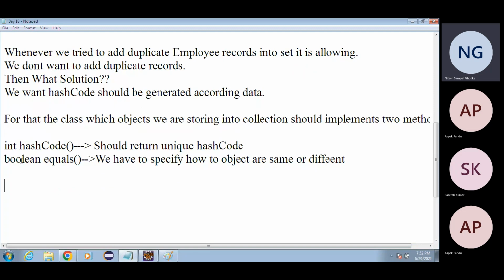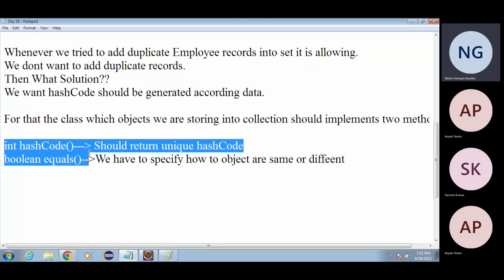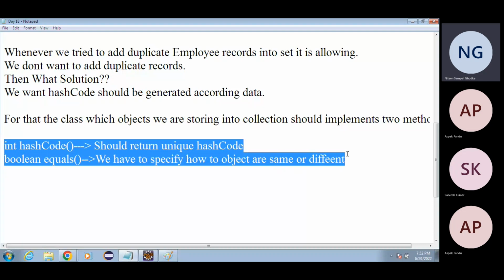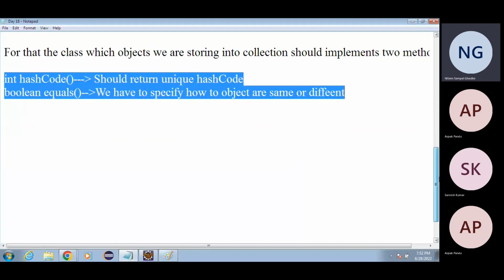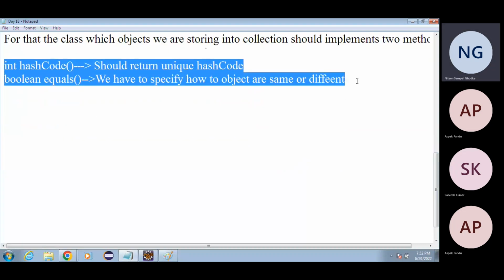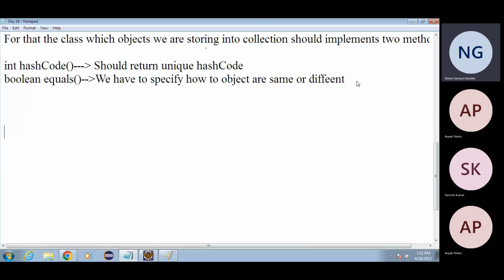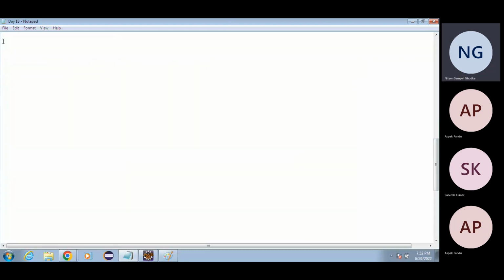So that was the use of the hashCode method and the equals method. It is very important to understand this. Okay, now I want to go to a new topic, again for the collection framework itself.